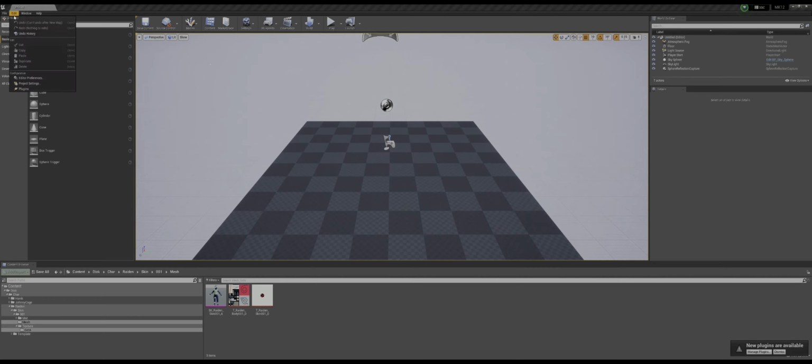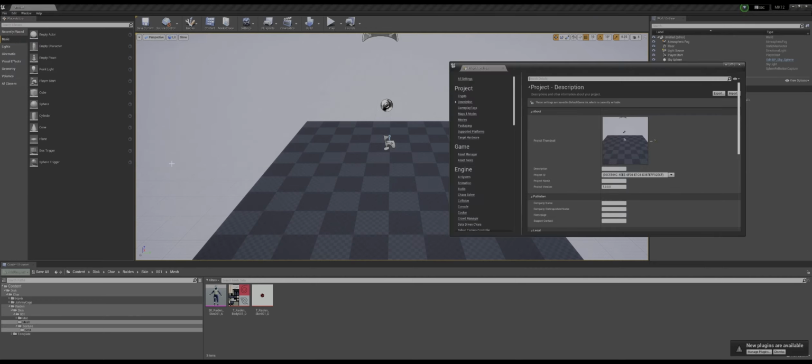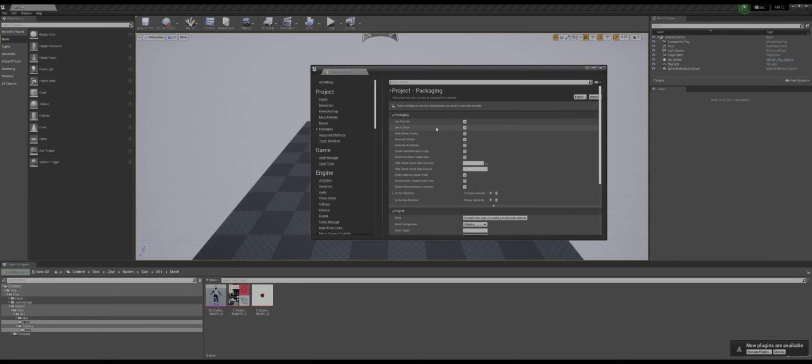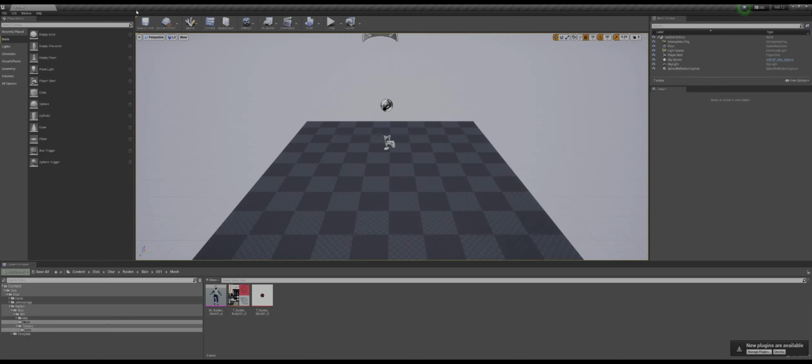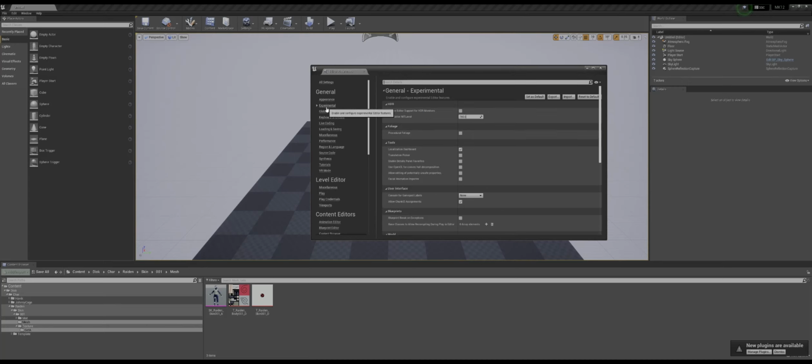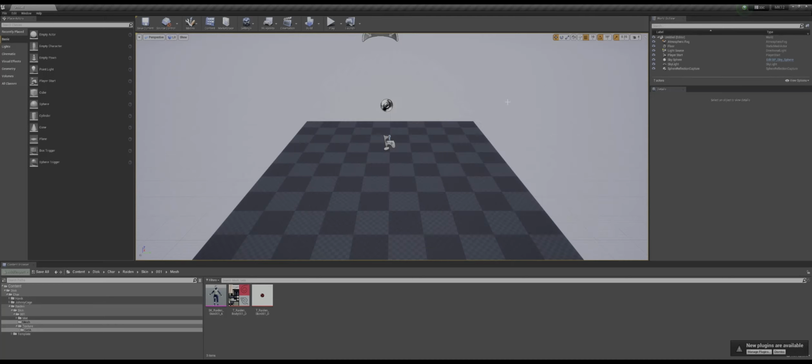But anyway, now that we have Unreal Engine 4, you're going to want to make sure that you go into your project settings, go to packaging. Make sure you have use IO store checked, use pack file checked, and generate chunks checked. Then you are going to go into your editor preferences and make sure in your experimental tab that you have allow chunk ID assignments checked. Once you've done that, now you can actually start working within Unreal Engine.